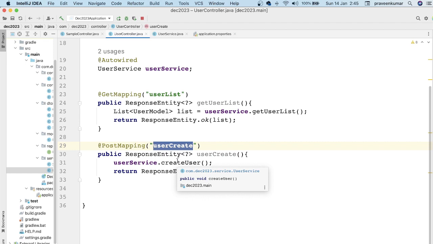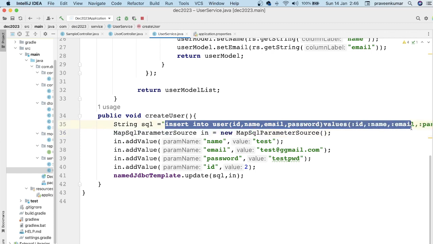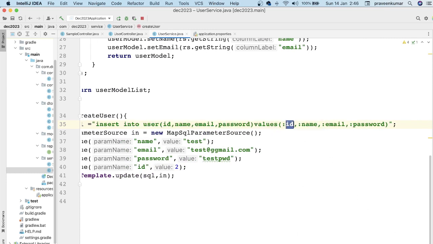Okay, fine. Now as you can see here, I am going to the create user. In the create user, I am just creating a normal direct query. Here I didn't use any JPA method or anything, but the advantage of this query is that I am having some named parameters. A named parameter means we can dynamically set the value here.